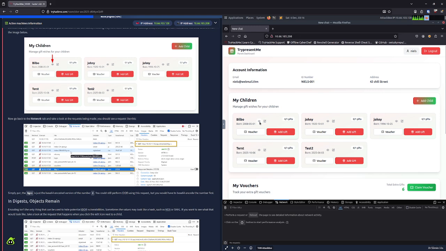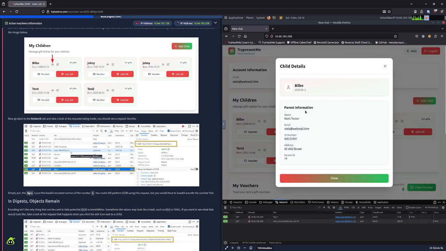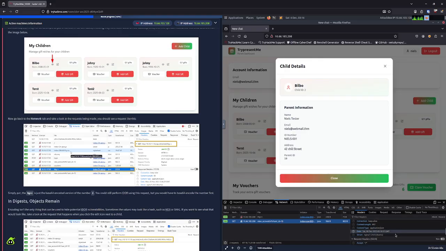We'll click on Bilbo, and let's see the parent information. Okay, so this is parent ID 10. I don't know how many kids they have, but this is parent ID 10. Then we can click on the CSS for this. So you don't see that. It does have some headers that it's doing and getting, but I don't think that's what we're looking for specifically.